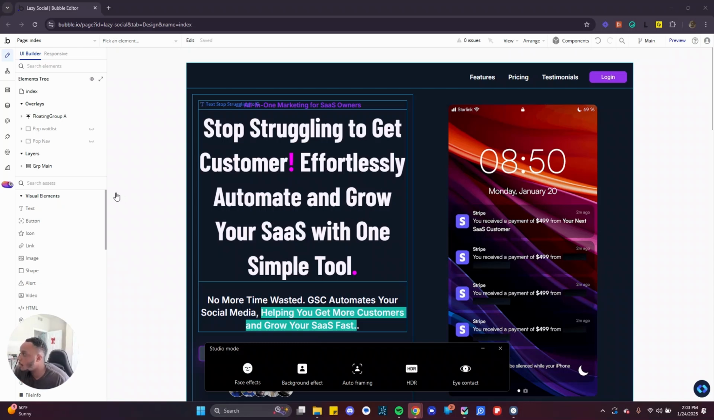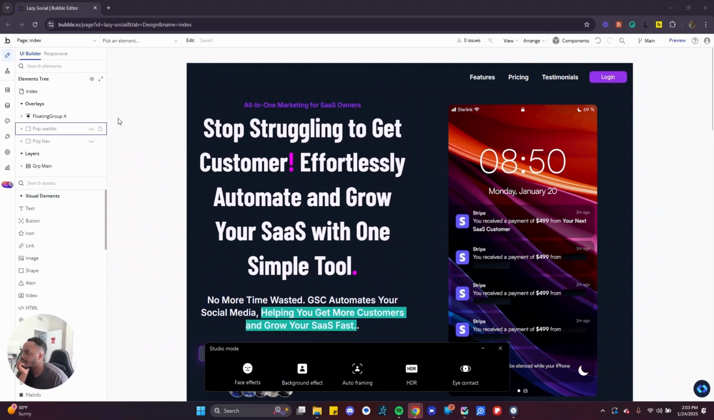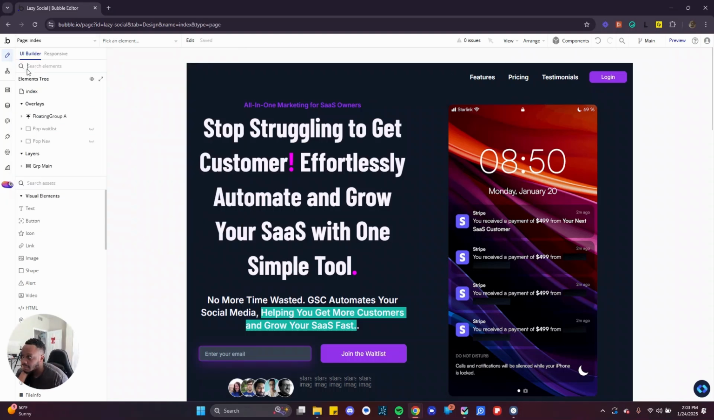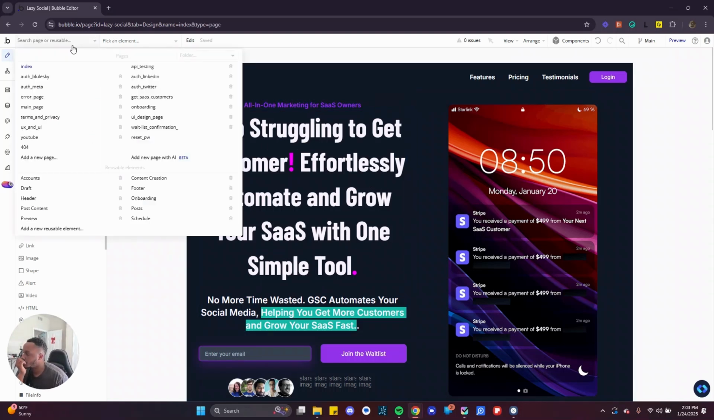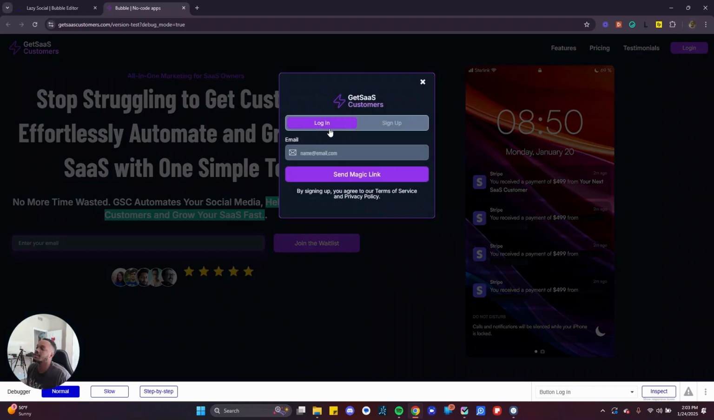So what I want to do, okay, essentially my index page is the main page when it comes to Bubble. The index page is the main page, so we don't have to do that. As of right now, I'll give y'all an update on what's happening here. We actually need to go to preview. A lot of this stuff is reusable elements. Oh, we gotta log in. All right, let's log in real quick.